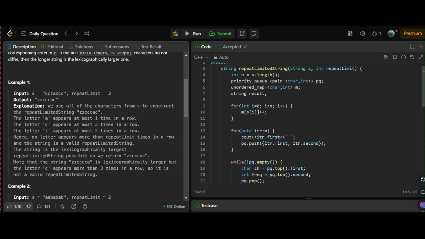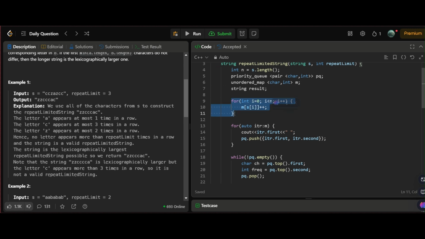And then we have created a map, a hash table, for counting the frequency. And this is the output string s, the result that will be returned. It is initially empty. In this part, for the map, I traverse the string, and for each alphabet I increment its frequency. So the unordered map m is storing the frequency of each character.